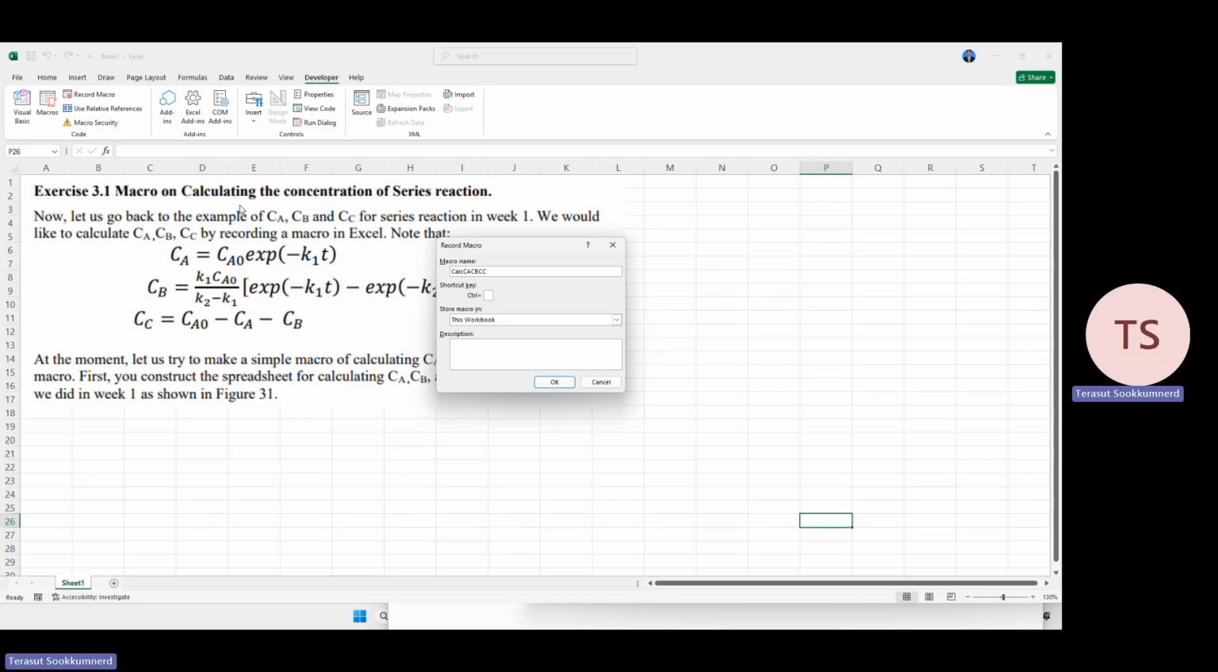Okay, and for the description, I am going to write it so that when we run the macro or when we edit the macro, we know what this macro is about. This is to calculate CA, CB, and CC in a batch reactor for A to B and then B to C. Okay?